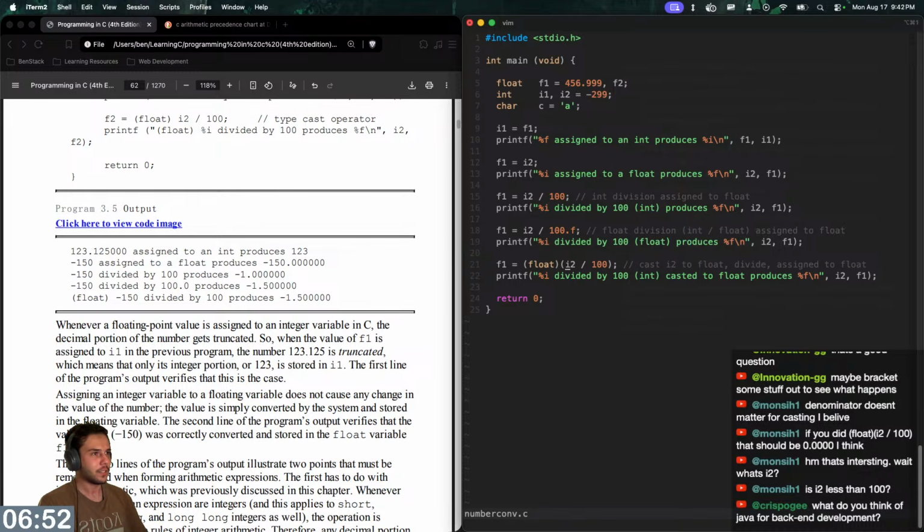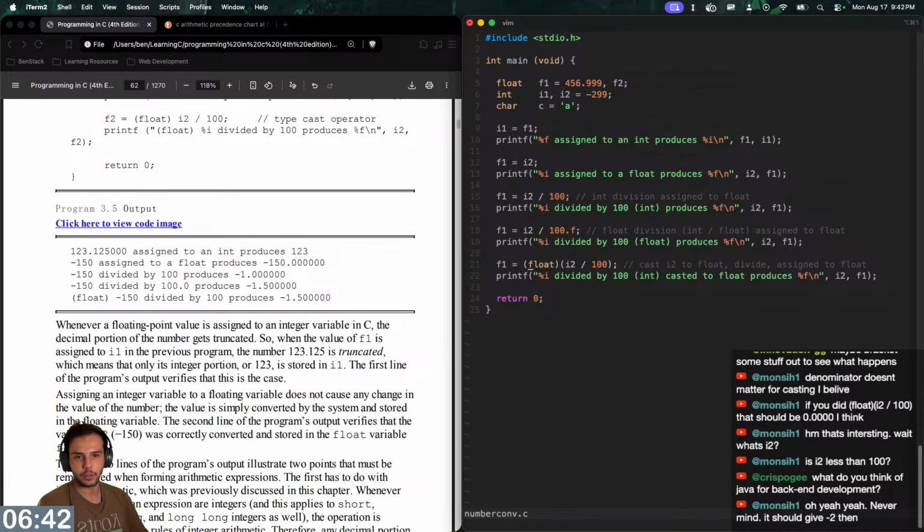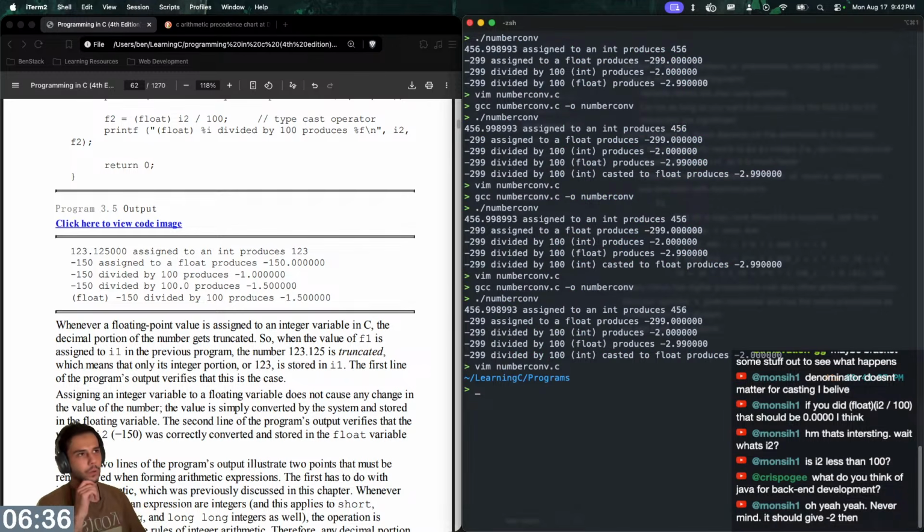But that actually makes sense because you're doing the integer division first, and then you're casting to float. The int that you get back is -2, and then you're casting that -2 to a float. Yeah, which is exactly what it does. You're right. So cool.